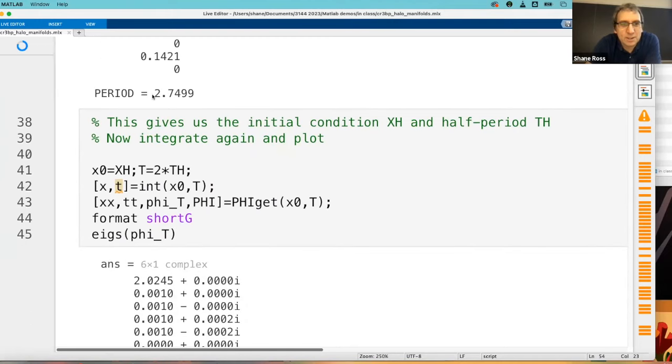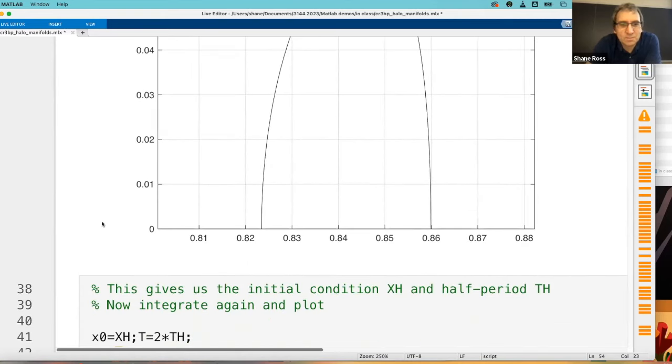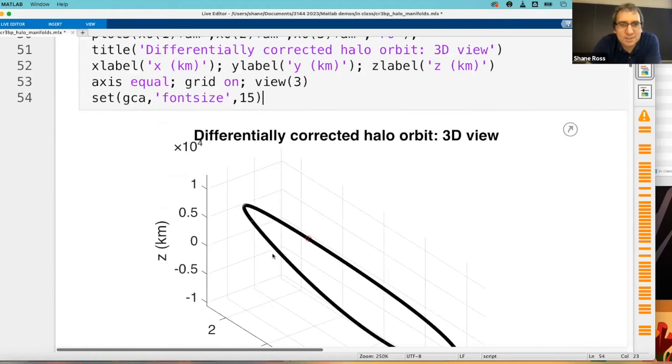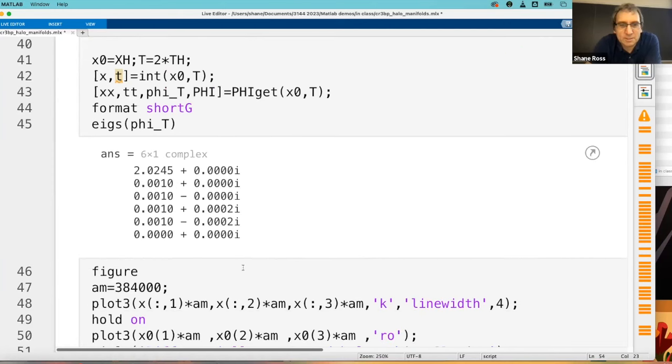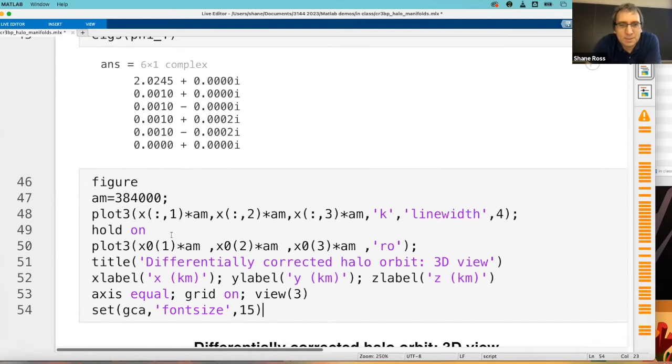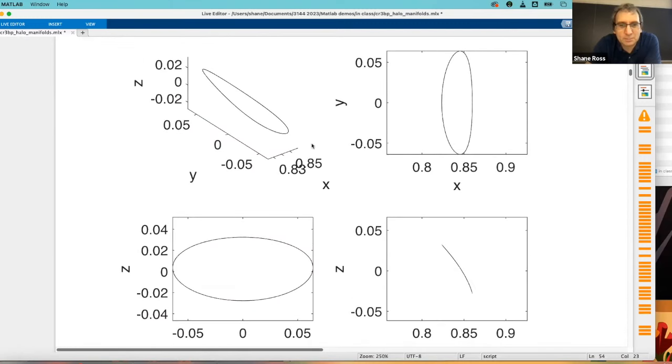It tells me what the period is of the periodic orbit in terms of these non-dimensional units. It's plotting the periodic orbit. The frame rate on here is pretty bad. All right. Now we're just plotting different views of this halo orbit that we just made.